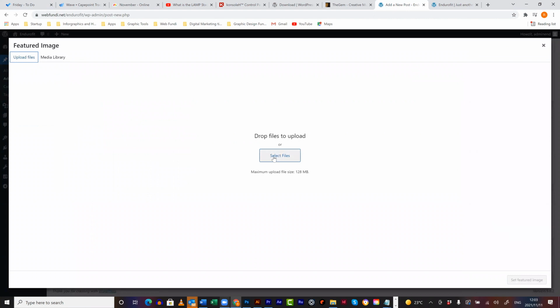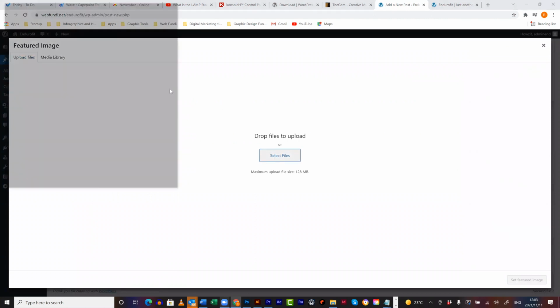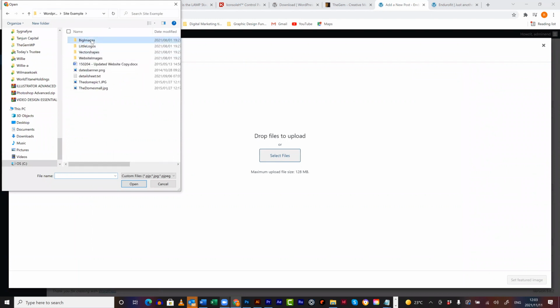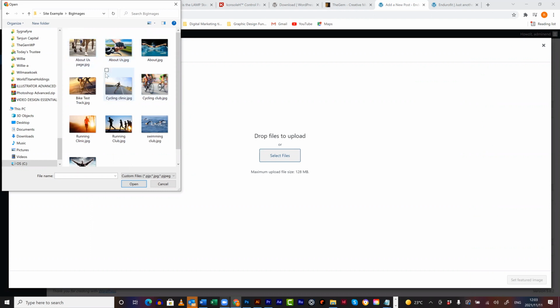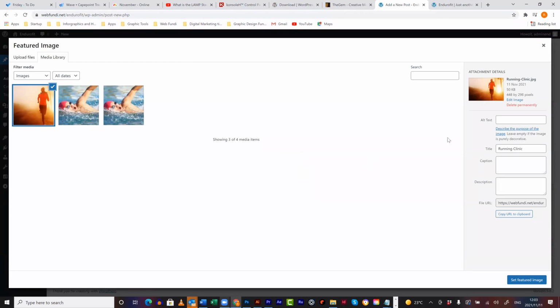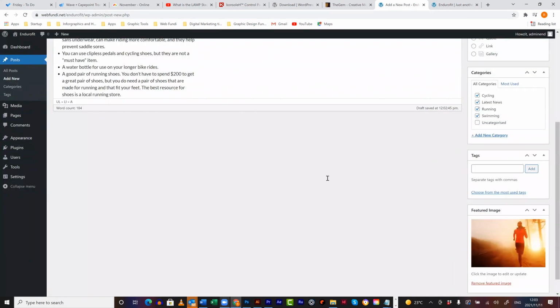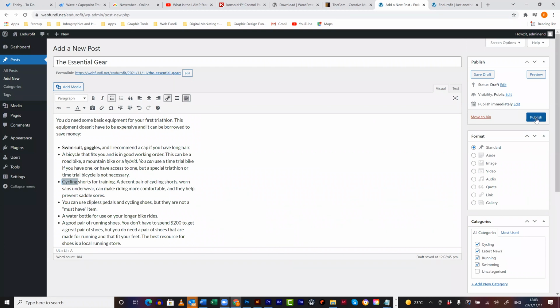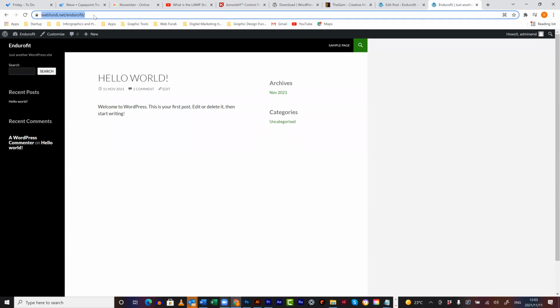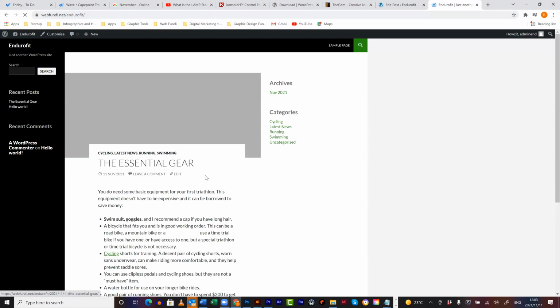So let's go and upload another image. And we will take this image for the essential gear. It hasn't been resized, so it just depends on how the theme is going to feed it through. And now our first post is ready. So we publish that. Okay, what's going to happen on my site? If I refresh, there's my first story.